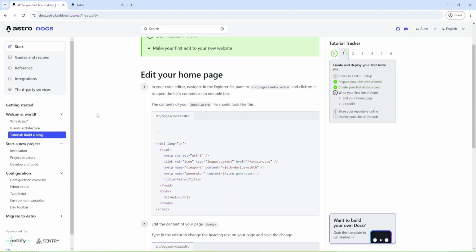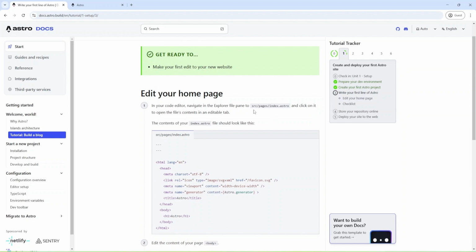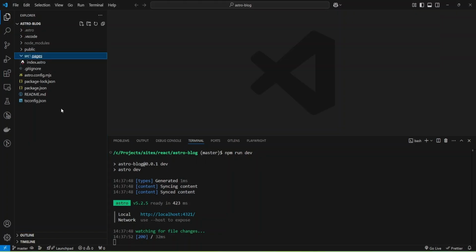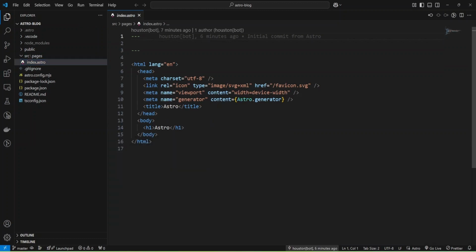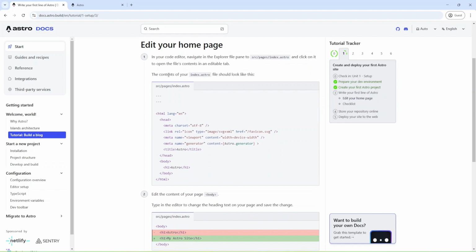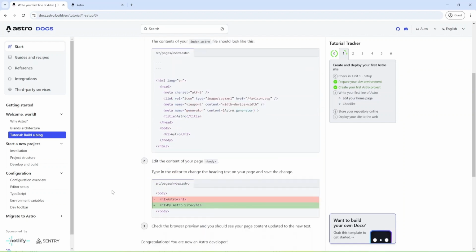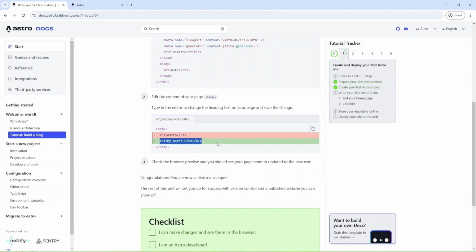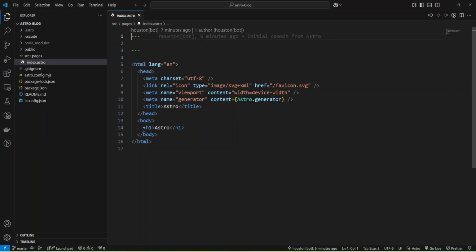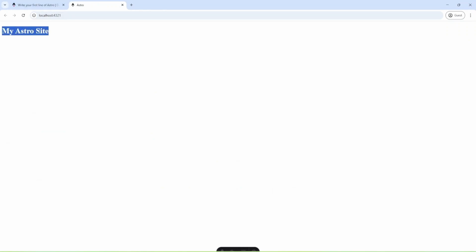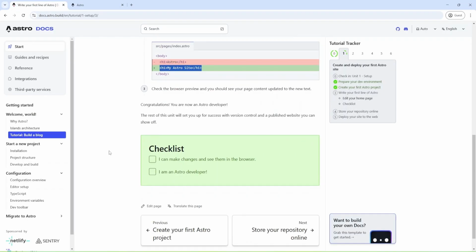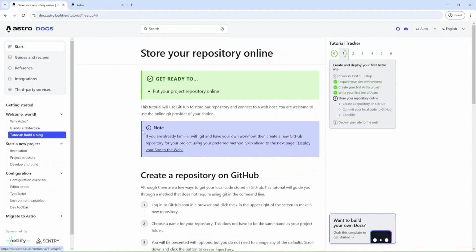Okay, and they propose to edit the home page, and let's go to the source files, index. I can hide the console. And let's check. And they propose to change the header, and let's do it. Change Astra to My Astra Site, and let's check. And we have my Astra site header. Okay, and I can mark it as done and go to the next step.